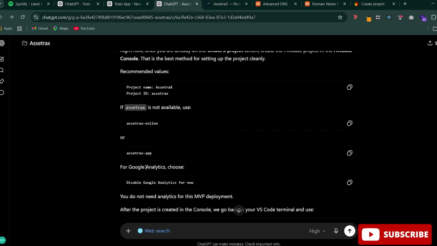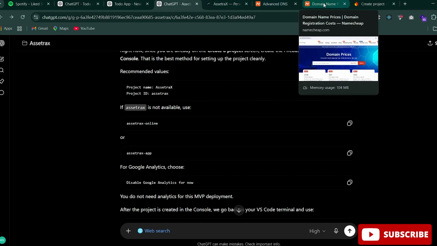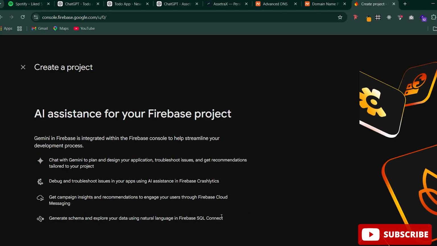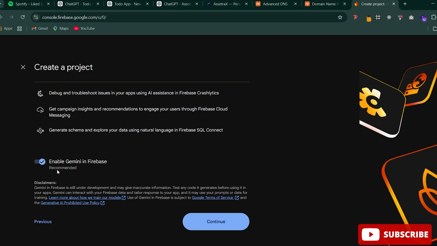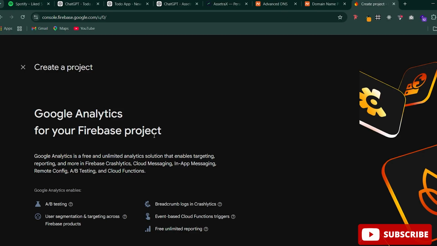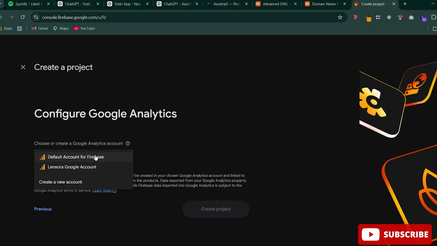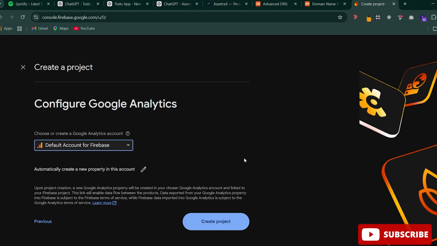create this. So I'm going to create my project here. Yeah, I'm going to continue. Enable Gemini. It's not important, but yeah, let's. Okay, so I think there is something here you wouldn't want anyone to know of, right? So default account for Firebase. Yeah.